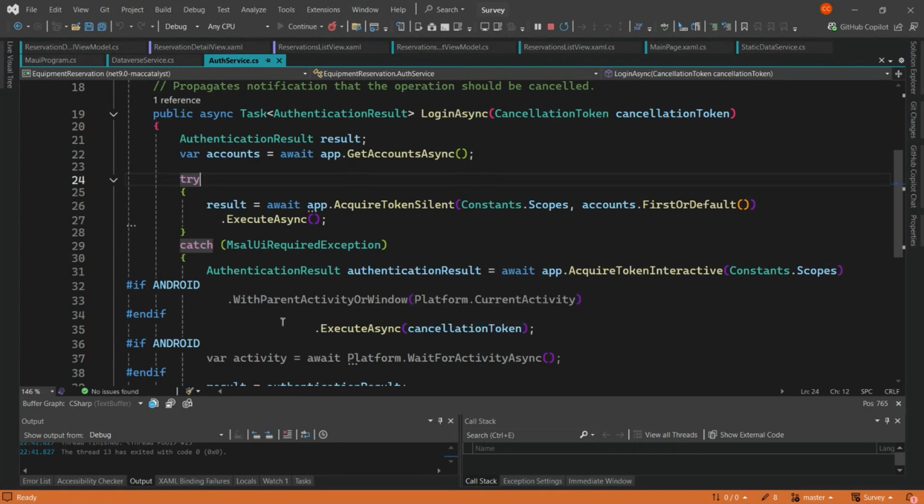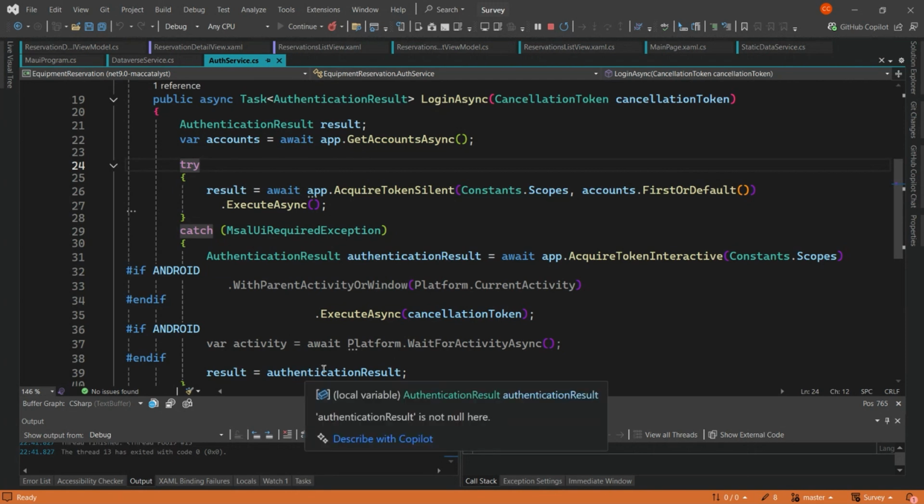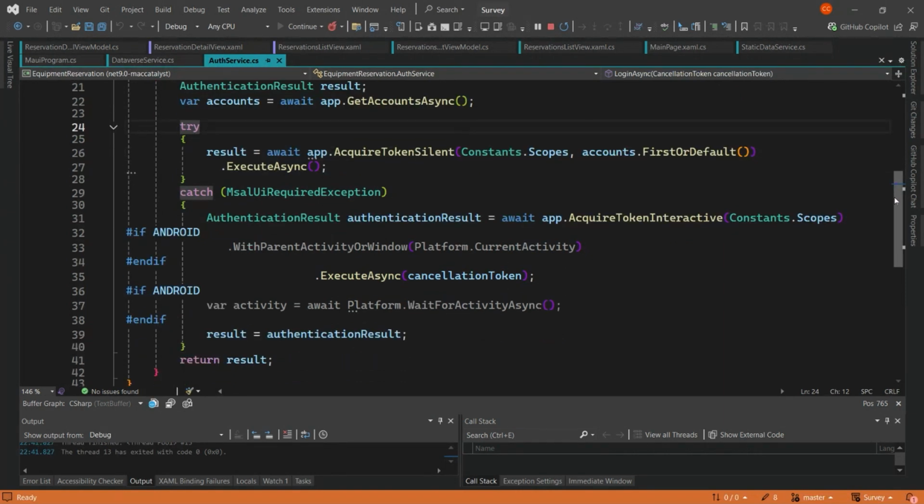Now you can see that we've got a bit of platform-specific code here. If it's the Android version, it's expecting a different parameter, about the current activity, so we're passing that in. We're also executing that method asynchronously and expecting something back. Again, if it's Android, we have to wait for the platform activity to happen before we return the result. And the result, if we're okay to authenticate, will include that token.